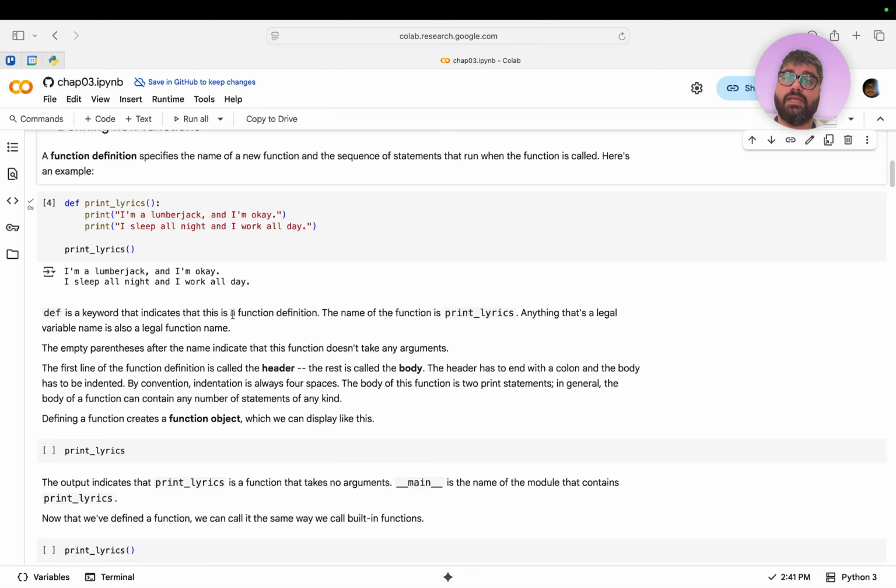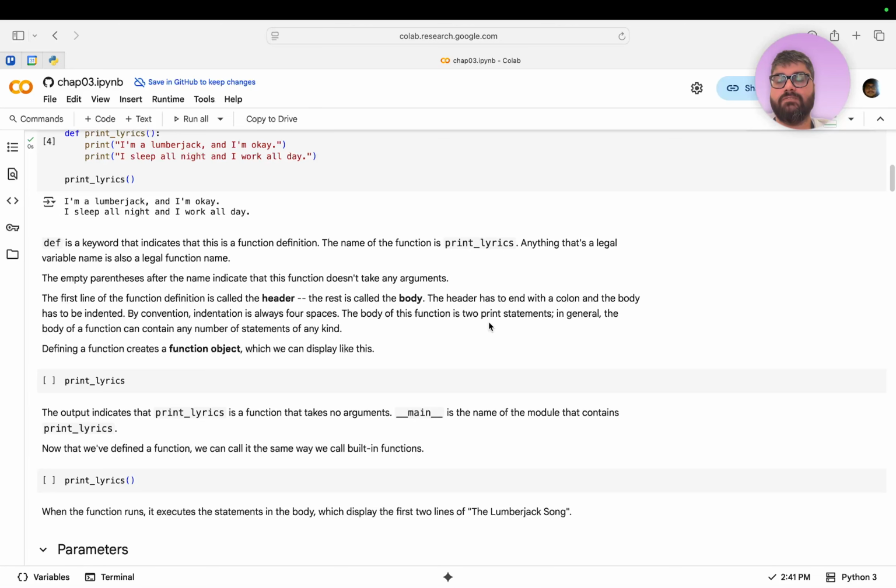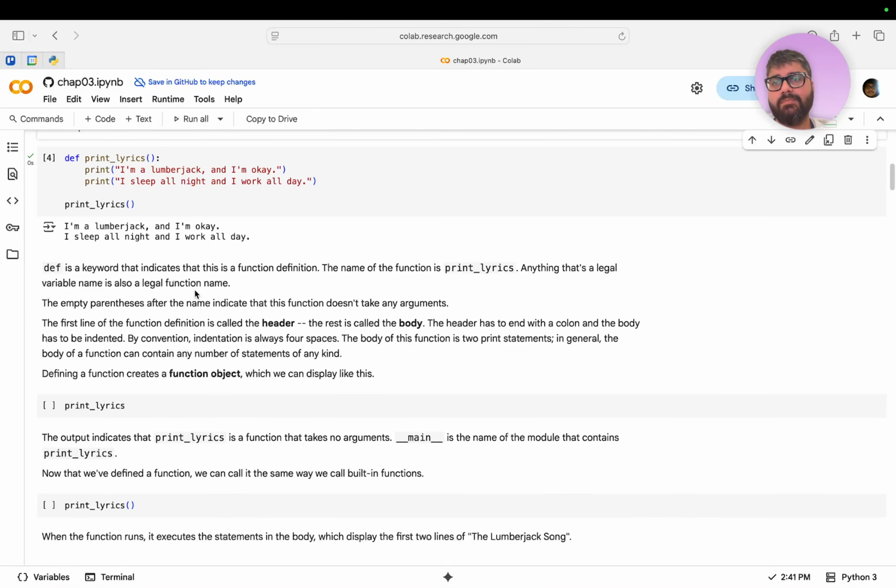Def is a keyword that indicates that this is a function definition. The name of this function is print_lyrics. Anything that's a legal variable name is also a legal function name. The empty parentheses after the name indicate that this function doesn't take any arguments. The first line of the function definition is called the header. The rest is called the body. Oh, okay, I've never heard those terms before.